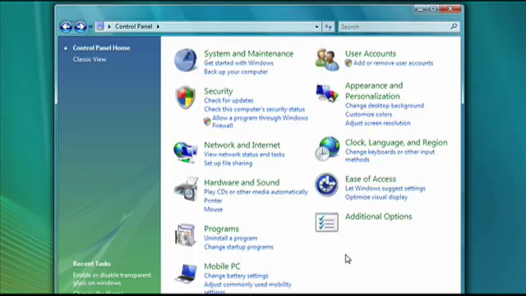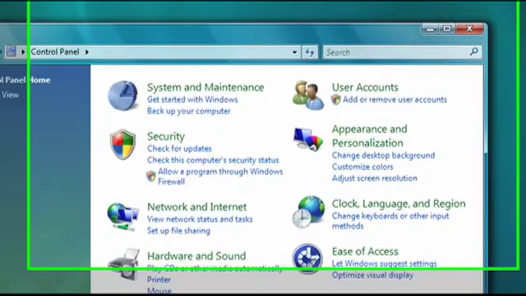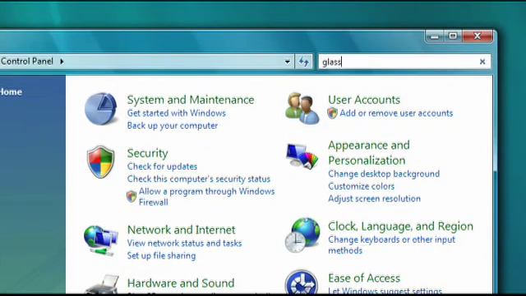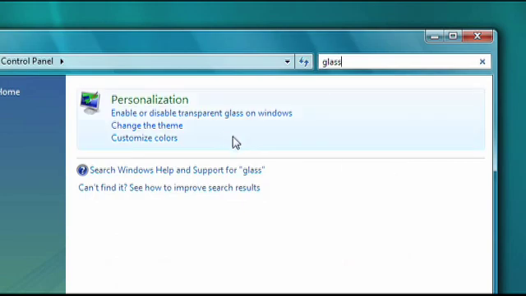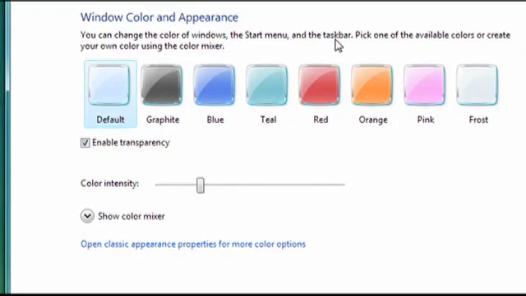Today I'm going to show you how to turn off the Aero glass effects in Windows Vista. To get started, go to the control panel, and in the search box, type glass. Click on the first option that says Enable or Disable Transparent Glass on Windows.